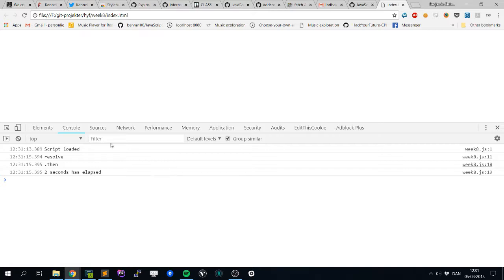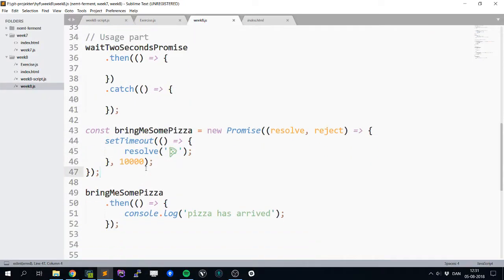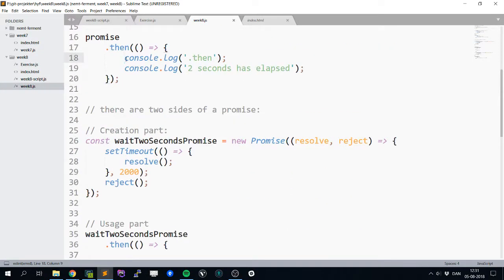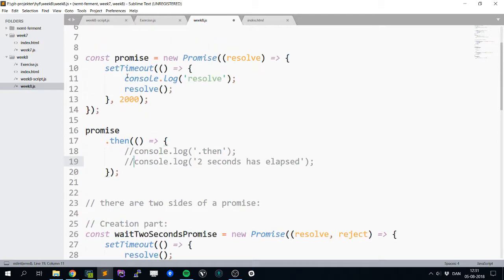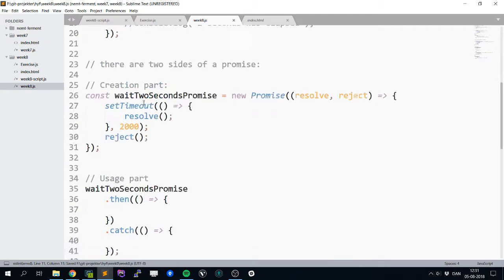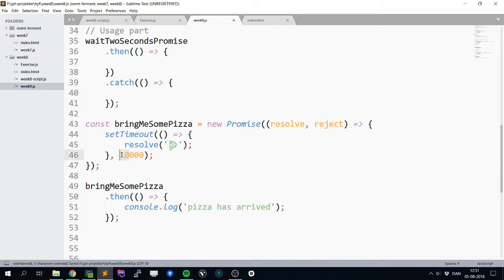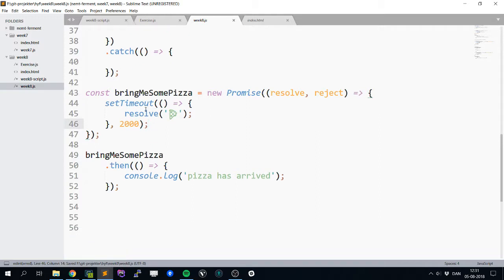Okay, script loaded. Then it's the 2 second thing. I'll comment that out in a second. And then after 10 seconds, we should see pizza has arrived. Oh, you did not print the response. No, I know. Because you see what we did here. Let's not wait 10 seconds, let's wait 2 seconds. We called the resolve function, but we actually gave it an argument. Where do you think we can get this argument?